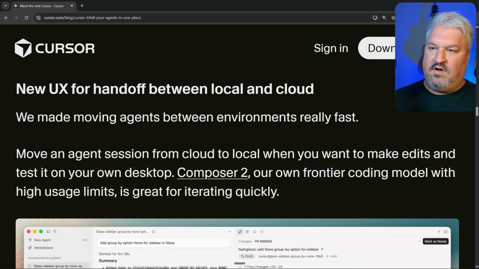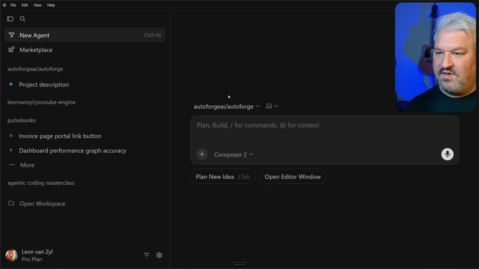And on the topic of local and cloud agents, they improved the UX for handoff between local and cloud agents. I will show you in a minute, but it's really easy to take an agent that's running locally and hand it off to a cloud agent so that you can close your machine, you can walk away, and the agent will continue working in the cloud. And when you're back at your machine, you can simply pull down a conversation from the cloud agent. In fact, let's do that now.